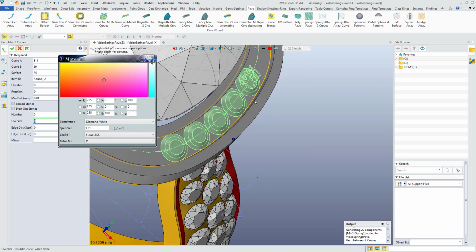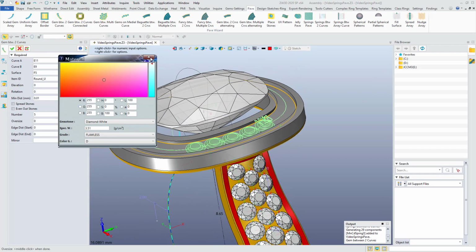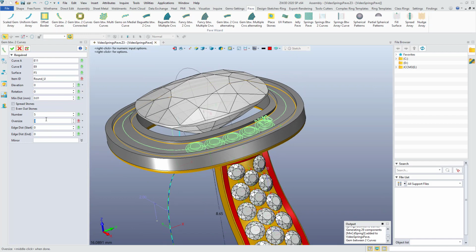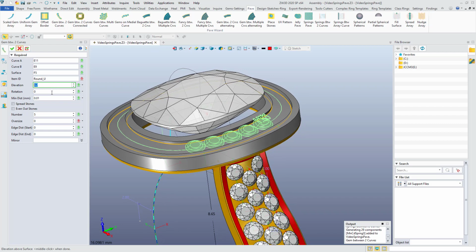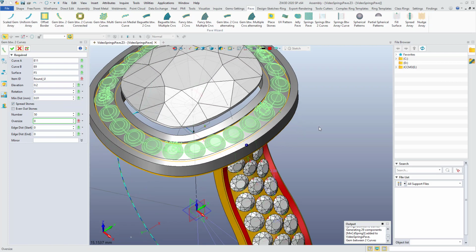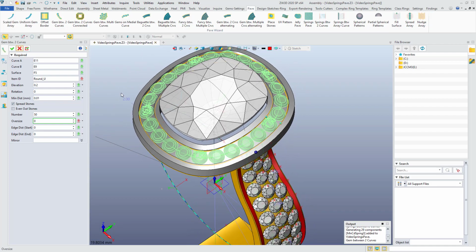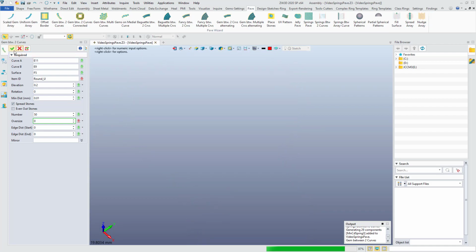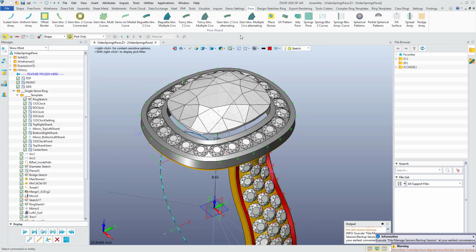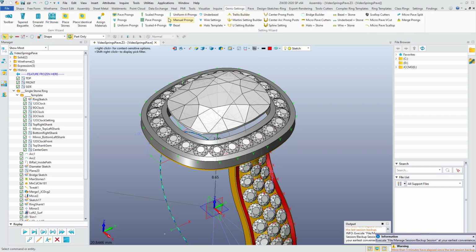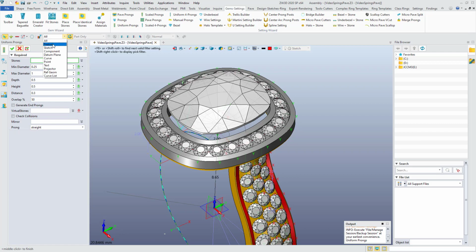Here. I'll elevate it slightly. And we'll put in 50. It's not going to be 50, but we'll just put in 50 and we'll spread the stones. Okay. Gem settings. We'll put in uniform prongs on our feature.